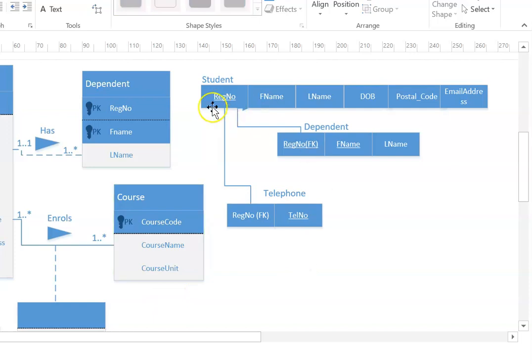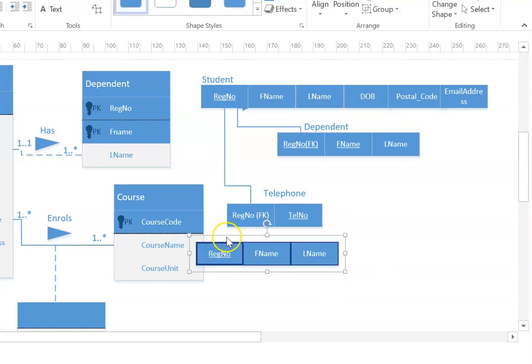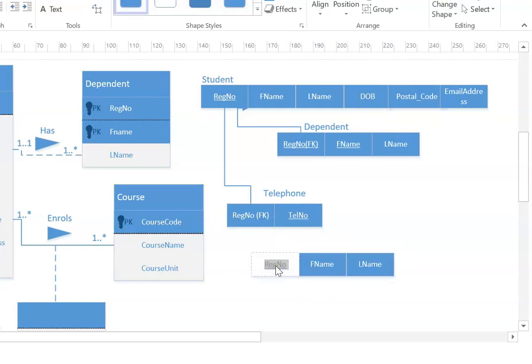Okay, so we have this into that, Control C, and then we paste. I'll bring it here. So here we have our course code, and then here we have our course name, and then here we have our course unit. Okay.